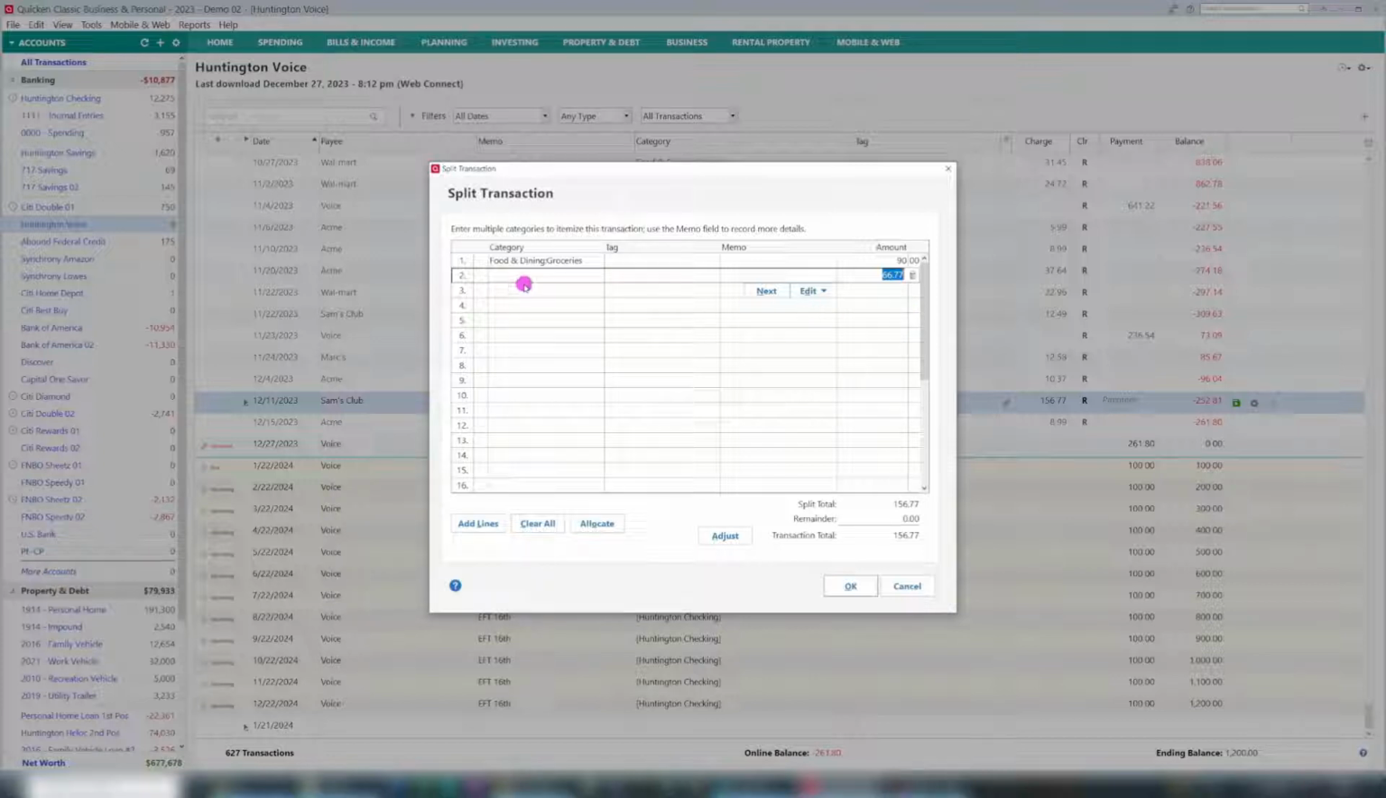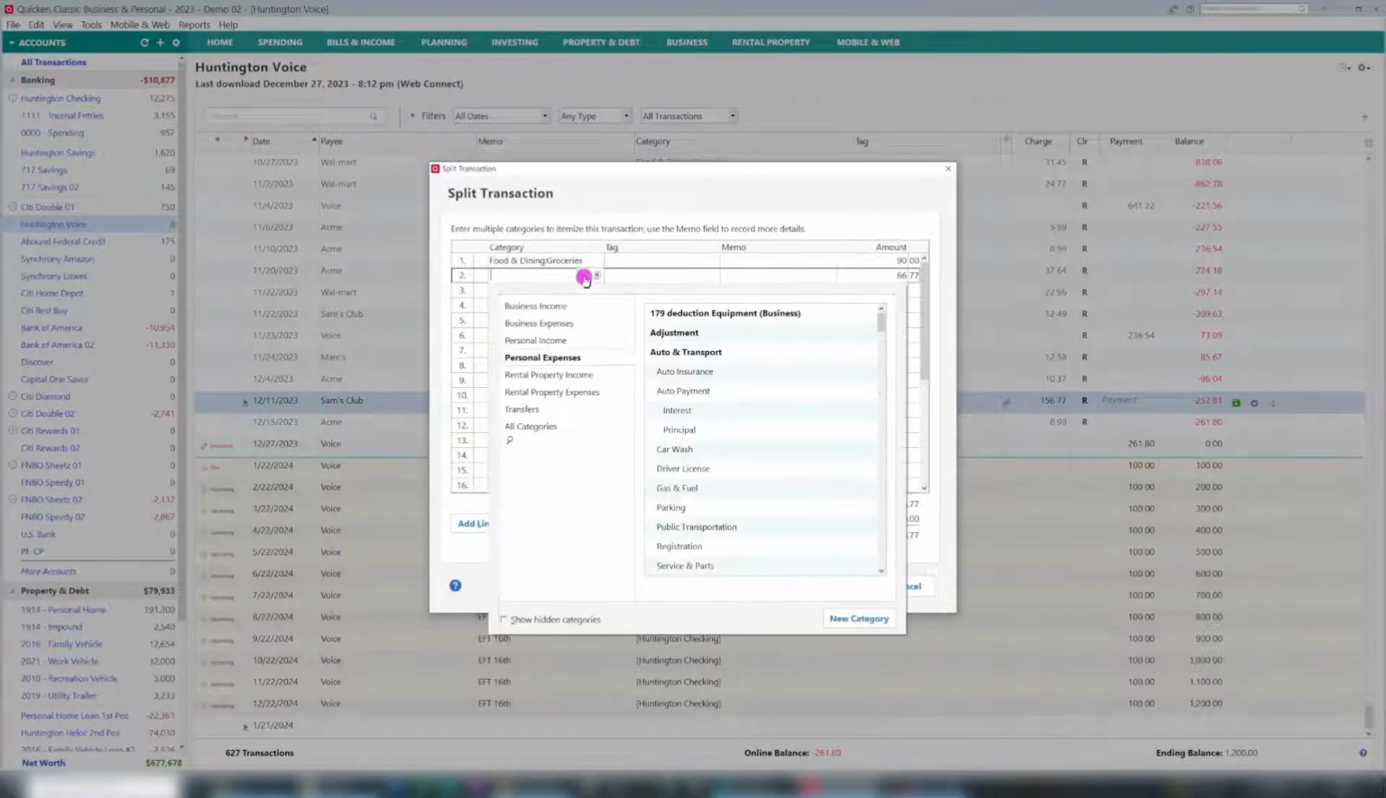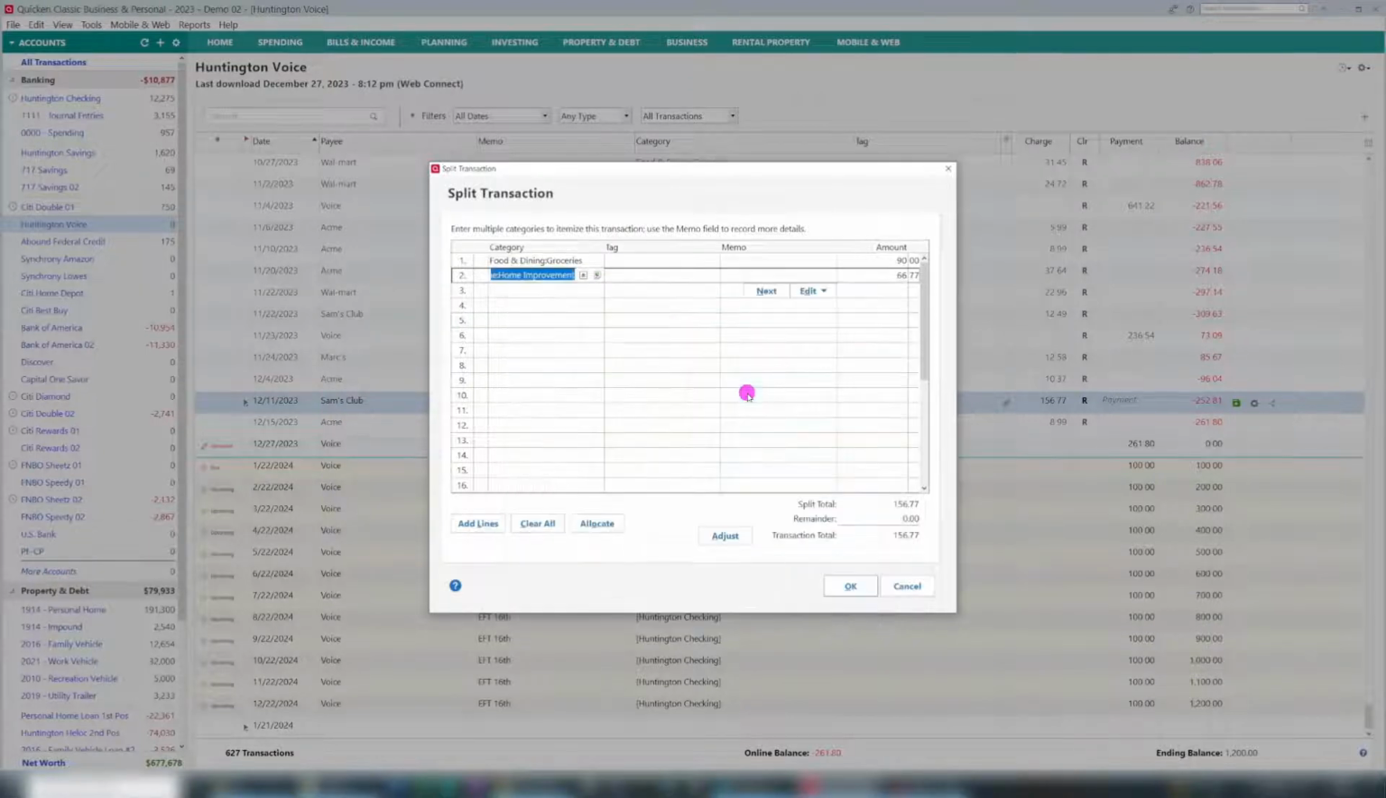So select the number 2 category box, click the down arrow, and then select or type the new category. And we're going to assume that this is a home improvement item, and the amount is $40. I usually guesstimate this and I round to the nearest dollar. It doesn't need to be exact. So you enter the $40 in the amount box, and again, Quicken recalculates what's left.